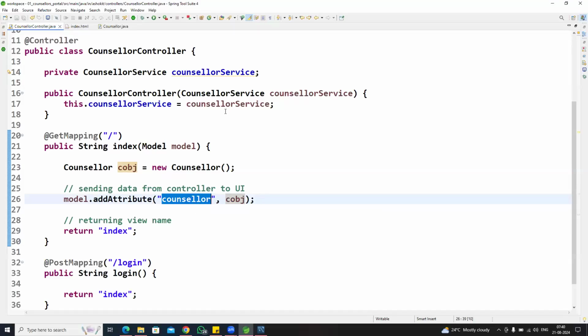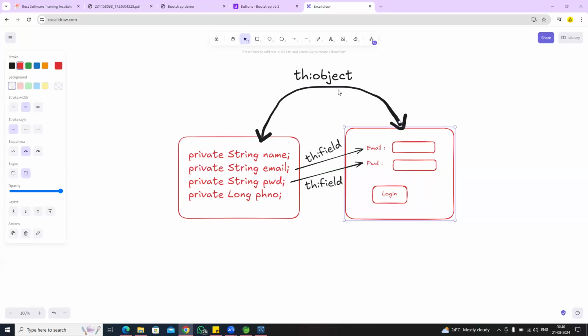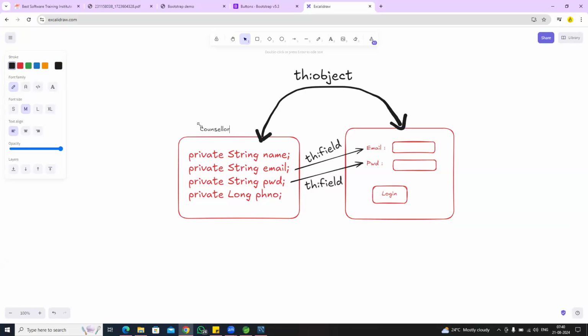Okay, sir, that is what is in the diagram, sir. Correct. Left hand side is object and this is form. There is a relation between the form and object. This is called form binding. Counselor object, right, sir? Entity object, right, sir? Entity object. Okay, sir. So the object I am creating, I am mapping to the form.